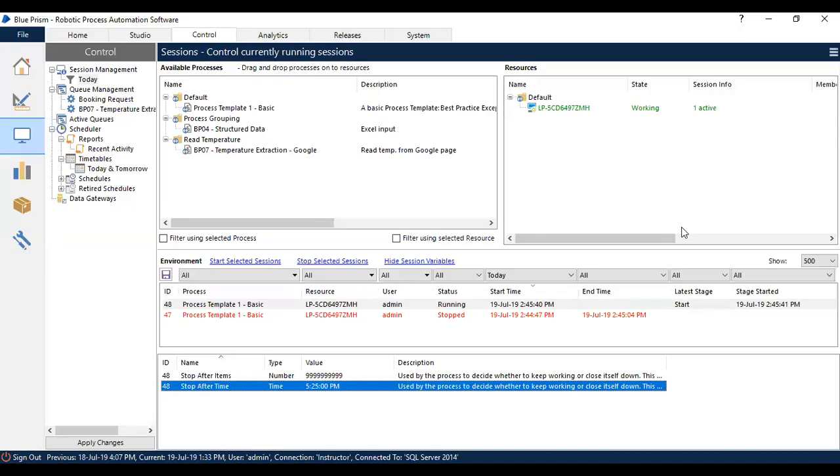So that is how the session variable is used in your process when it is in running mode. So see you in the next part.